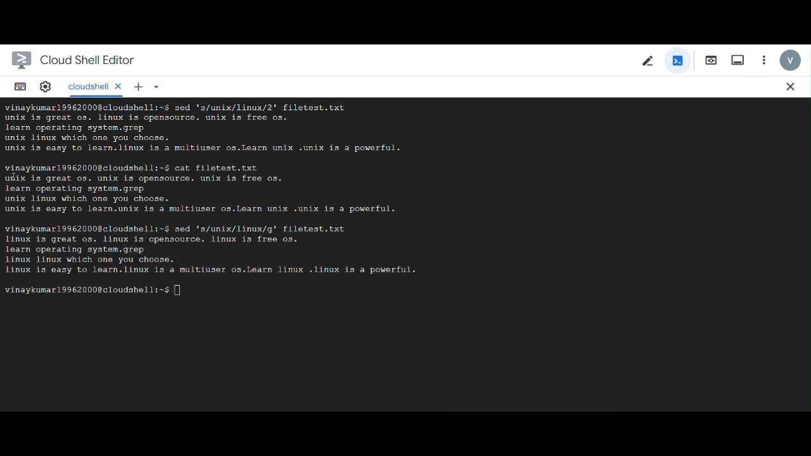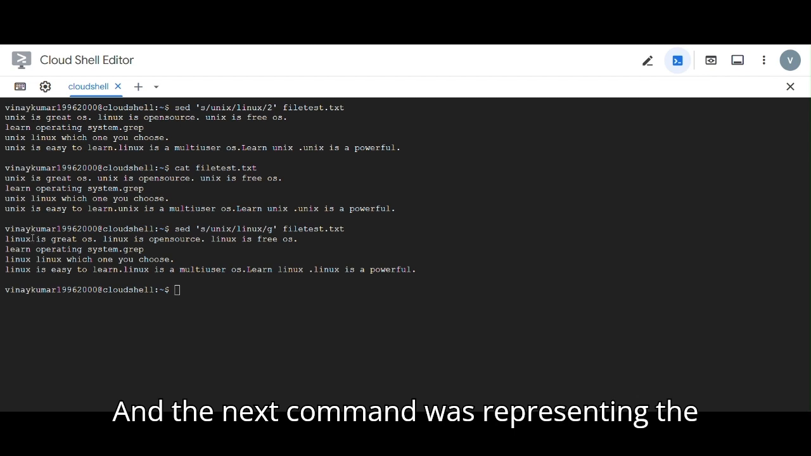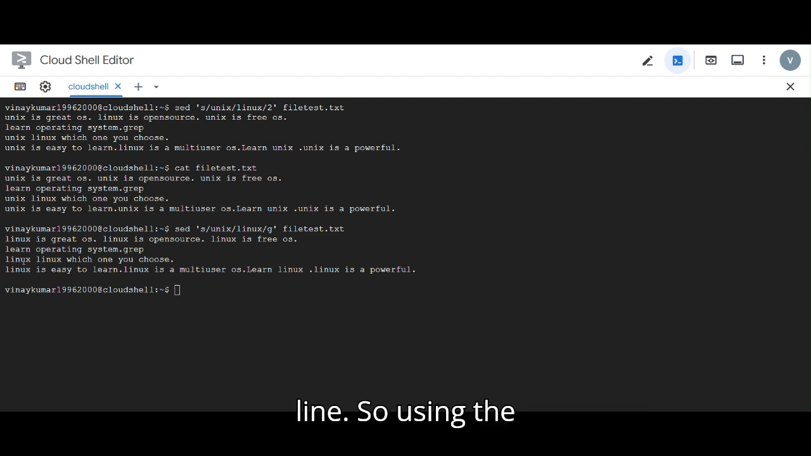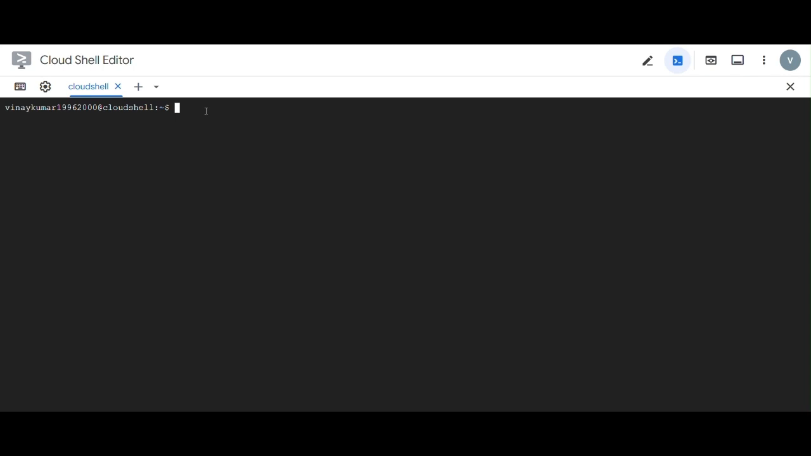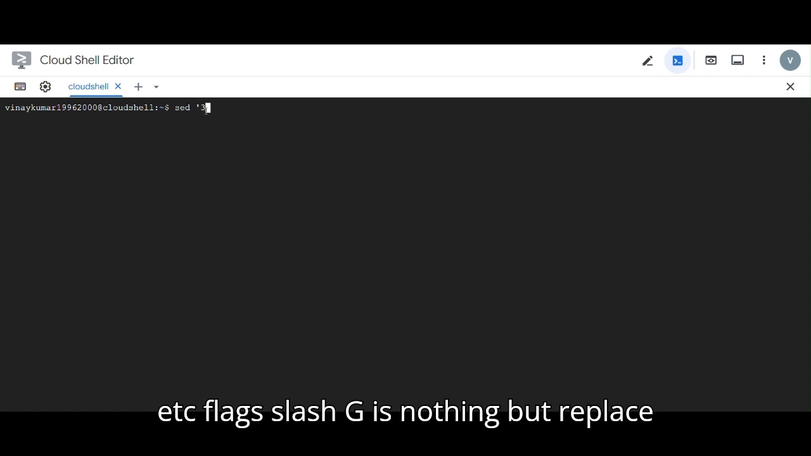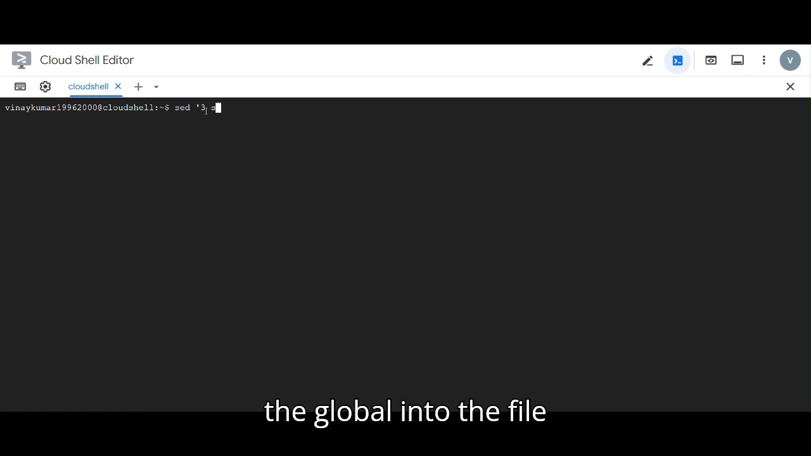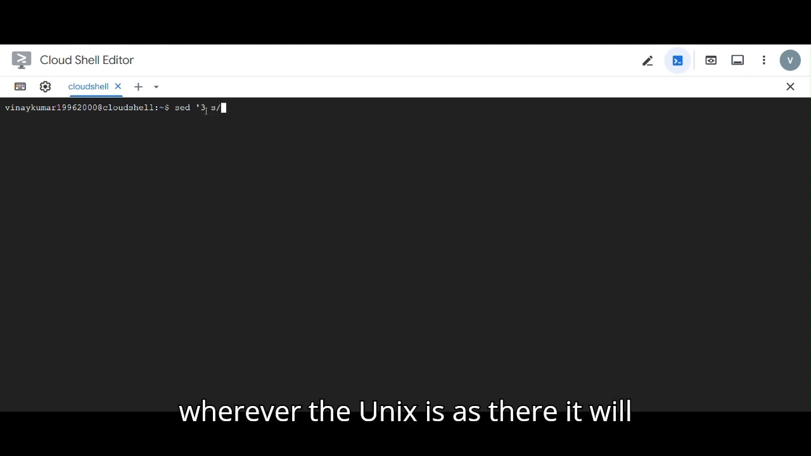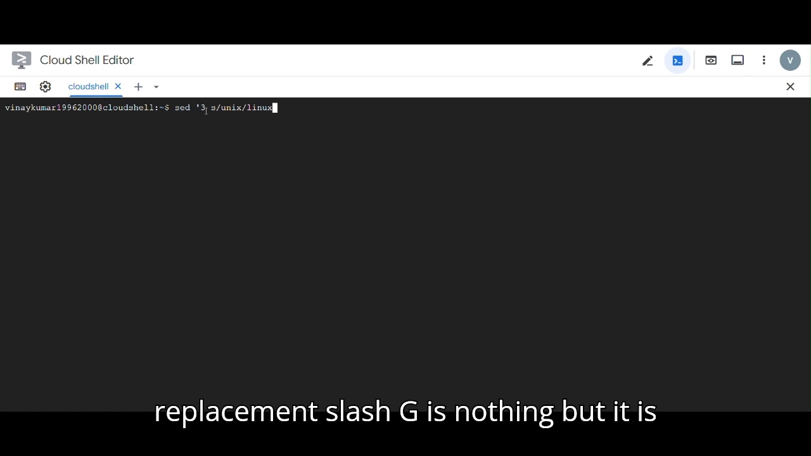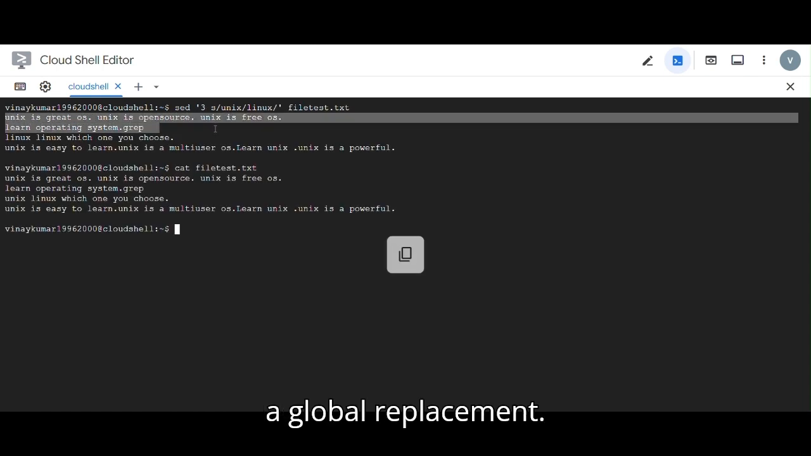Previously it was Linux, and after the update it is showing Unix. The next command is replacing all occurrences in a line. Using the previous flags like /n, /2 and so on, /g stands for global replacement. Wherever Unix appears in the file, it will be replaced with Linux. /g is nothing but global replacement.